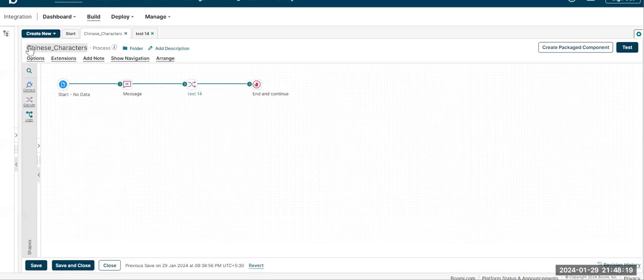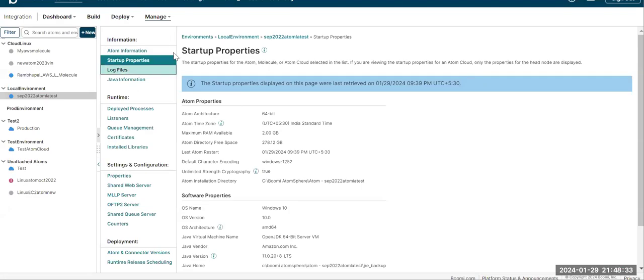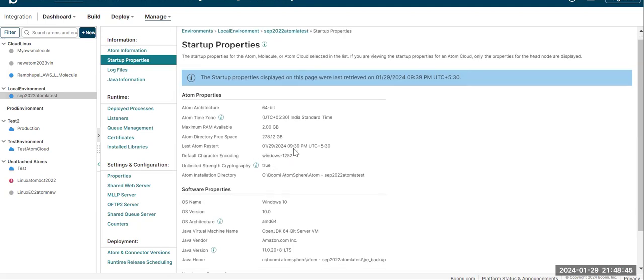Firstly, the character encoding or the character conversion depends on the file encoding property set on that particular runtime. So here I have used my local atom, and I'm on Windows. If you see the character encoding property under the startup properties, it is currently set to Windows 1252. This is the correct default character encoding for a Windows atom.